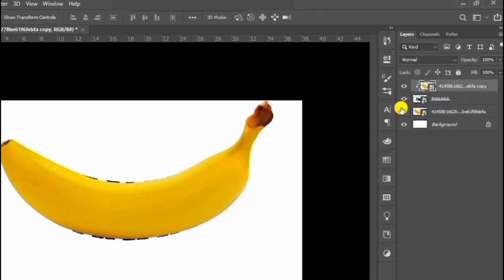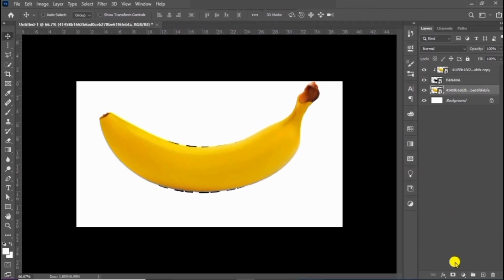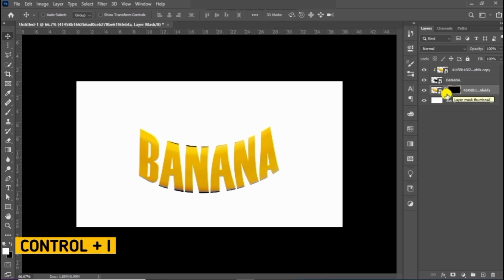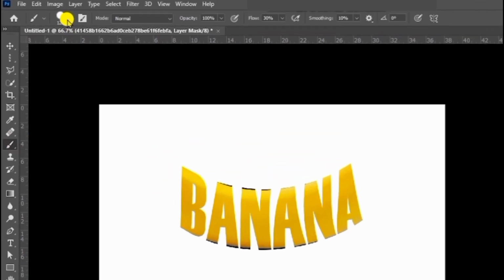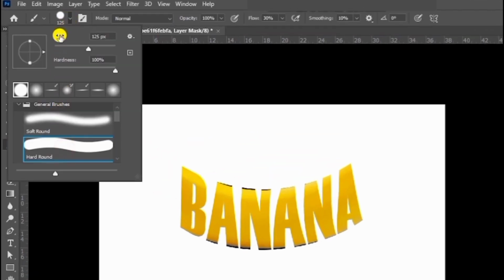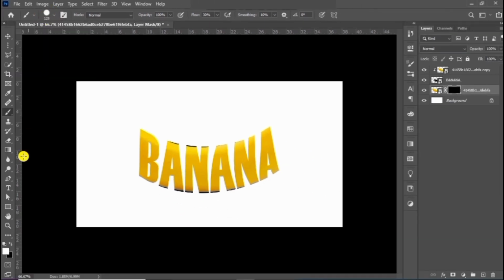Choose the main image layer and create a layer mask. Choose the layer mask thumbnail and press Ctrl I to invert. Choose the Add Run brush and follow this process.